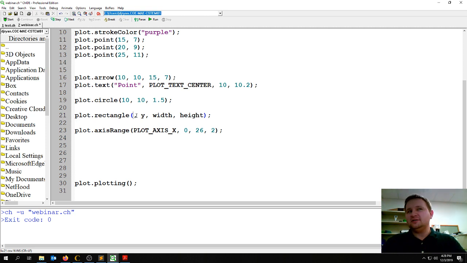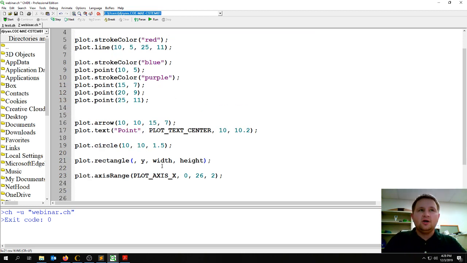Now, it's not as obvious right off the bat which x, y this is because a rectangle has 4 corners, but I know from experience that this is the bottom left corner of the rectangle. And then the width and height are how wide along the x-axis and tall along the y-axis we want it to go. So let's say I wanted to highlight these 2 points. I could start off with my rectangle at 15 and go from 15 all the way up to 20. So I want it to be 5 units wide.